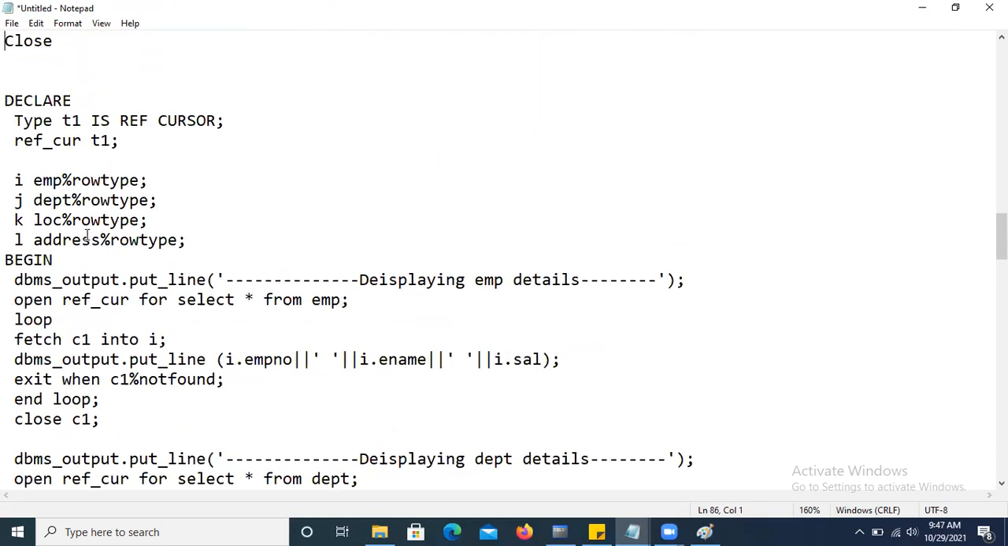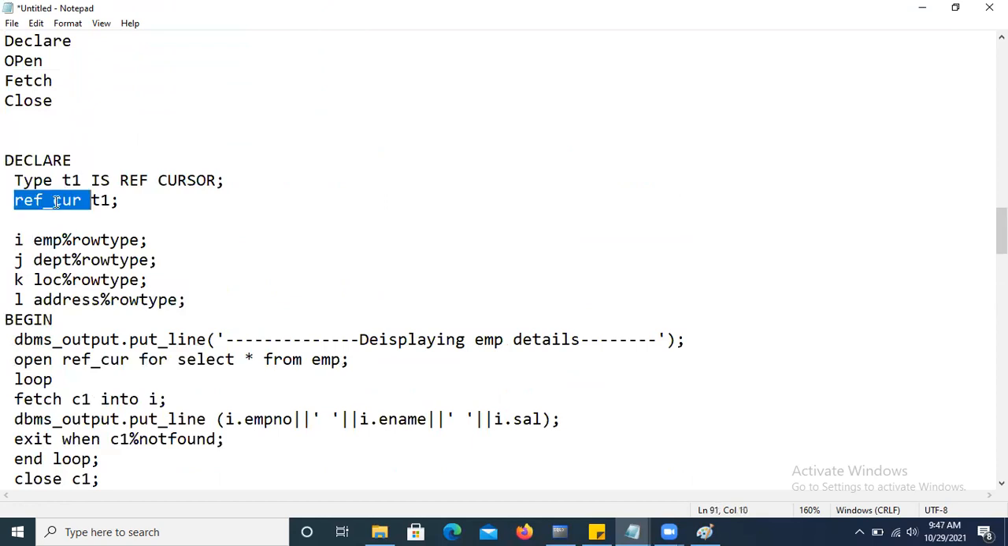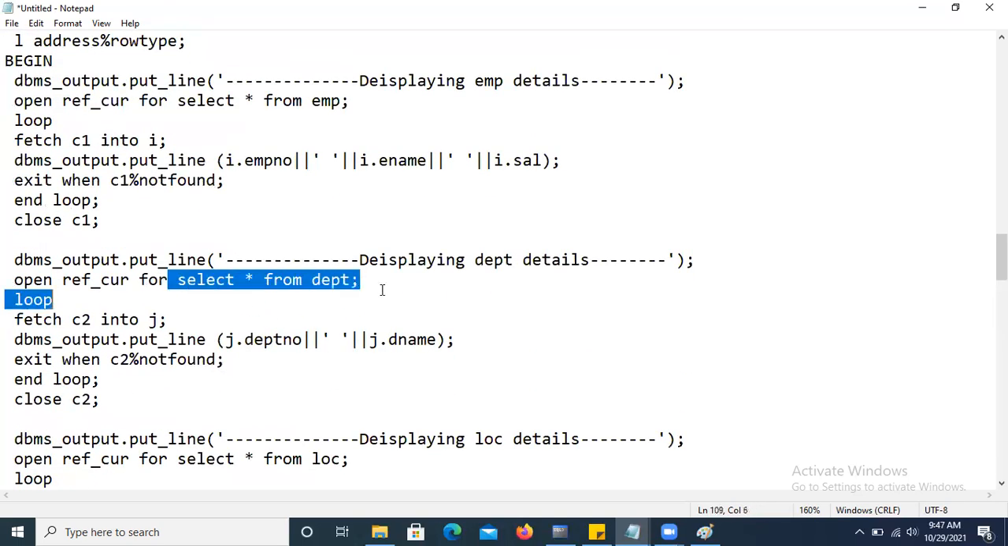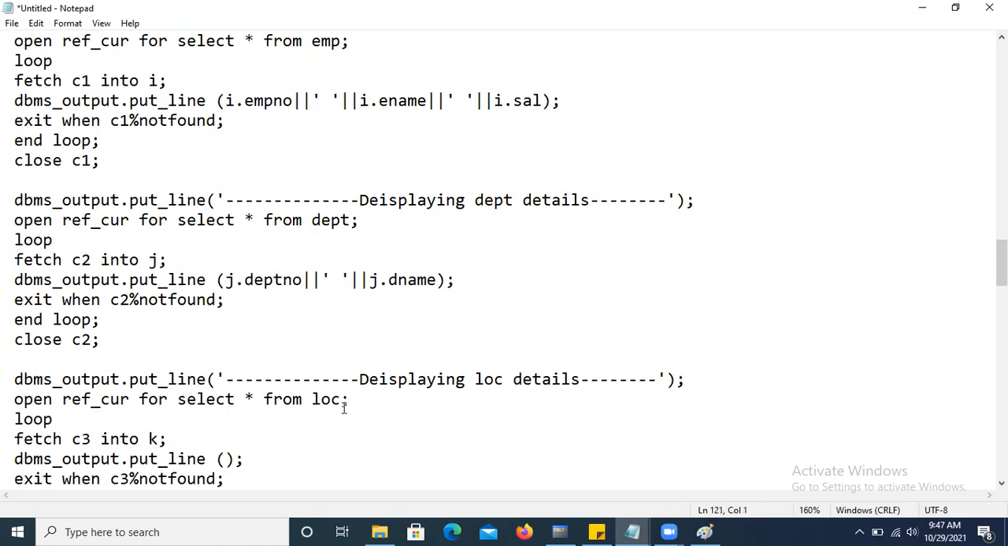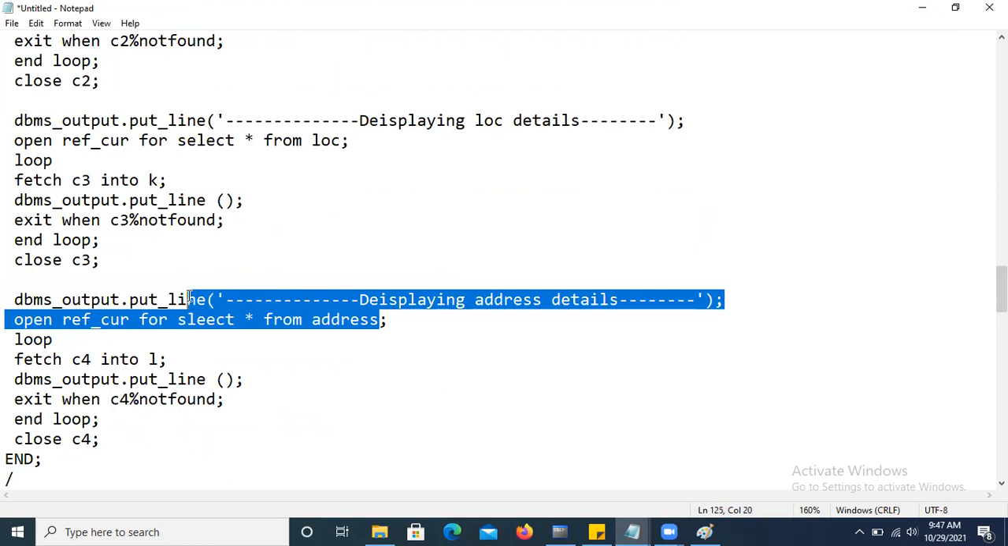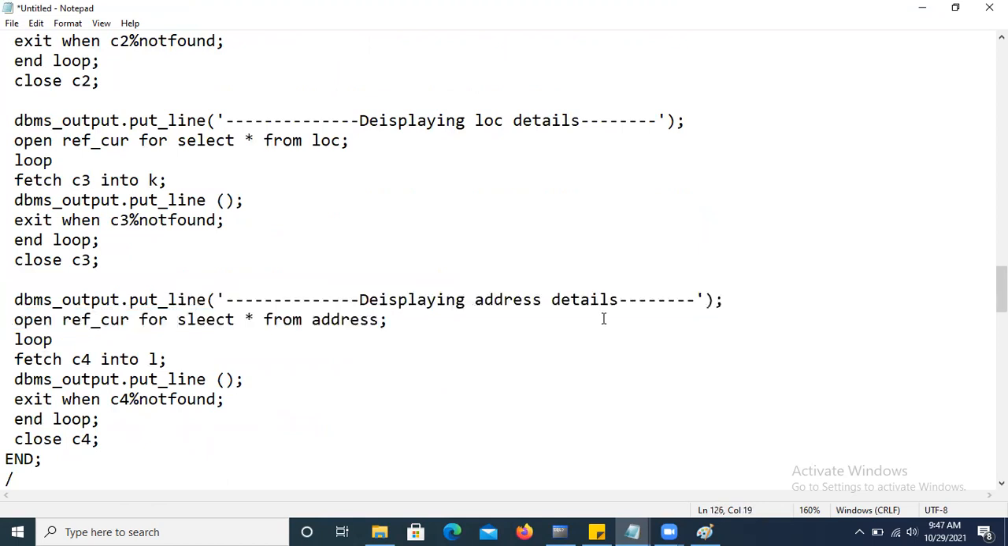Clear now? We have declared only one ref cursor, and with the same ref cursor name, I am opening different select queries: select star from employee, select star from department, select star from location, select star from address. Okay, clear now? Yes.